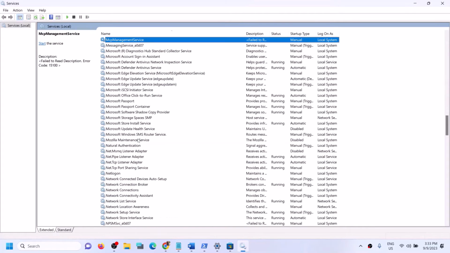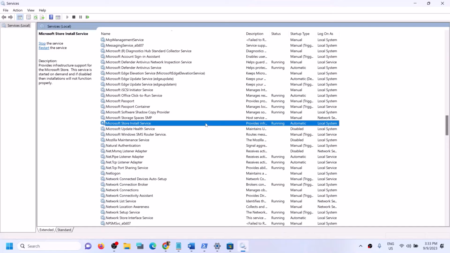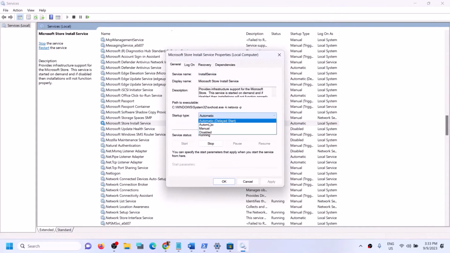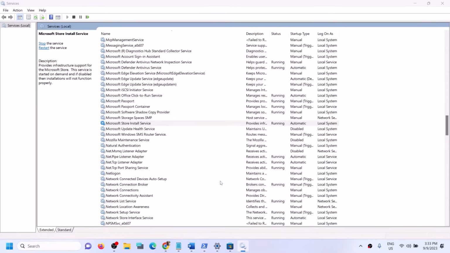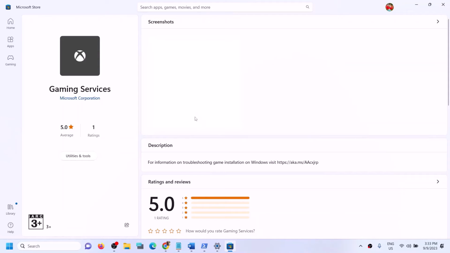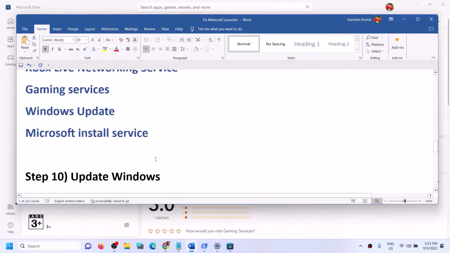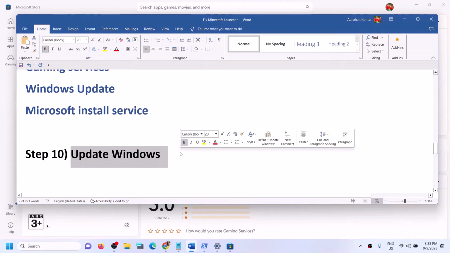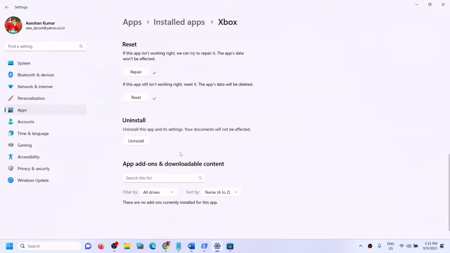Now find Microsoft Store install service. Make a double click, set it to automatic. Click on apply, click on start if highlighted, and then click on OK. Now you can open Xbox app or Microsoft Store and then try to install Minecraft Launcher. Now the next step is to update Windows to the latest version. Now this is very important. So open Windows settings.